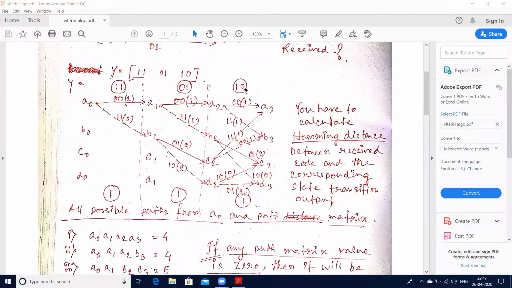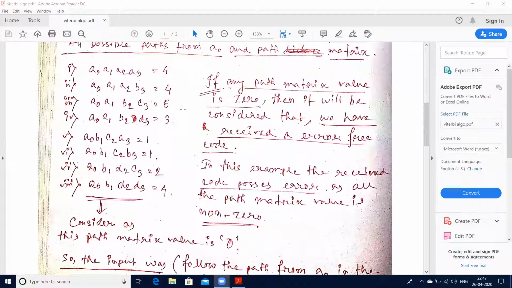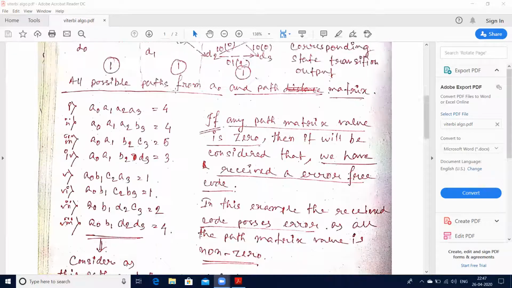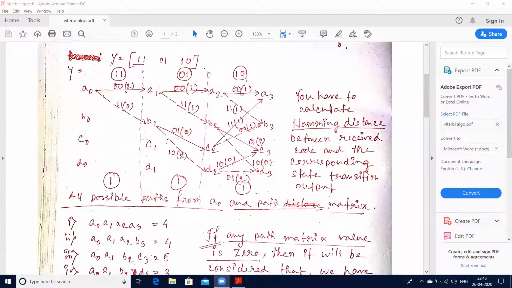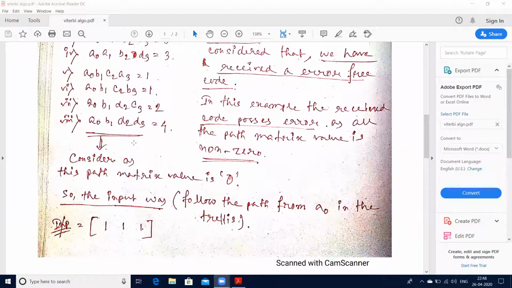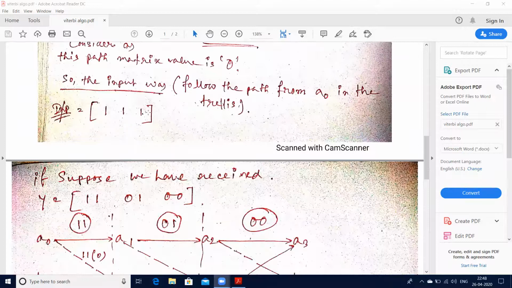Then you have to determine whether you are getting any path which possesses a zero path matrix value. If you get a zero value, then you will come to the conclusion that you are getting an error-free code, and then you have to calculate what was the input corresponding to that path. So that path is basically the error-free path. That is the step-by-step procedure.